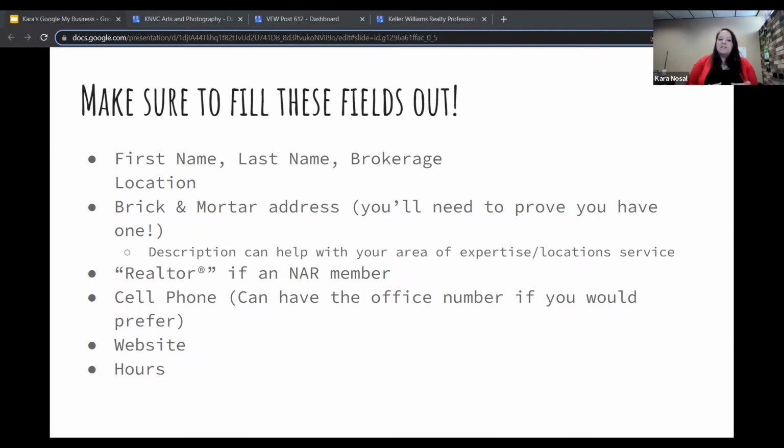So brick and mortar address that a card is going to be mailed to you for. It's going to ask you though, in the description, it's going to give you an option to put service areas. This is what I like to use to expand. I may be based out of Fergus Falls, Minnesota, but I serve Otter Tail County, I serve Grant County, I serve the Greater Lakes area. So I have a list of all of the different areas that I will travel to service.